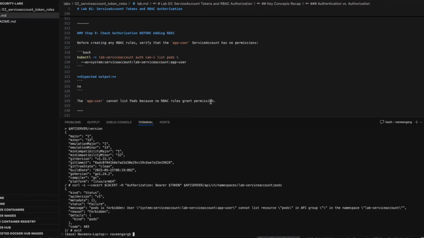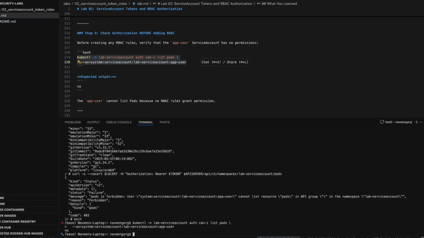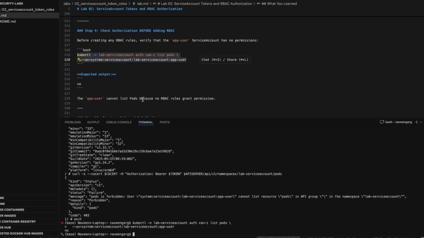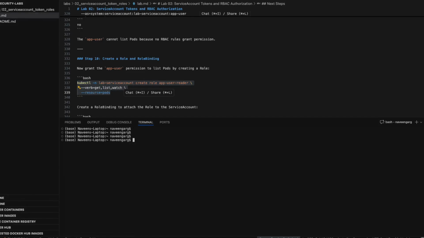Now we want to solve this problem. For that, we have the RBAC model in Kubernetes. We can come out from the pod, and we can use the can-i command. We can run it as kubectl auth can-i, and it is saying no.